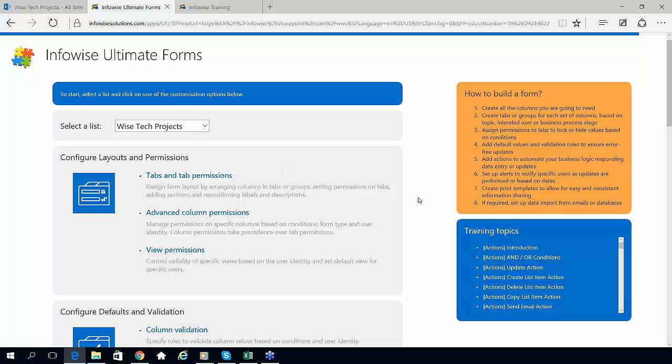Just a note, if you're using the on-premise solution, what you would do is actually be able to access those settings directly in the list settings. It would be integrated into the user interface. Just a minor difference, just want to reiterate, all of these features are in both the Office 365 and on-premise solution, just some slight differences in the user interface.